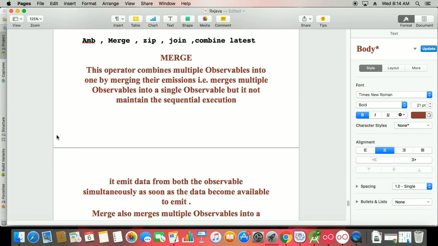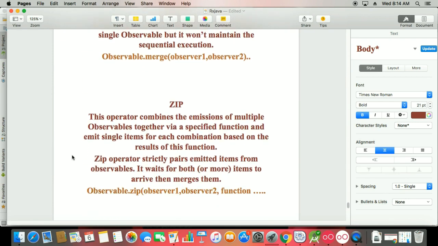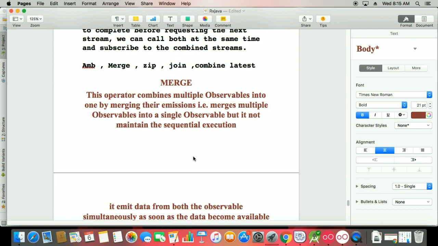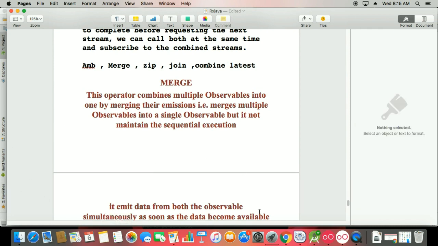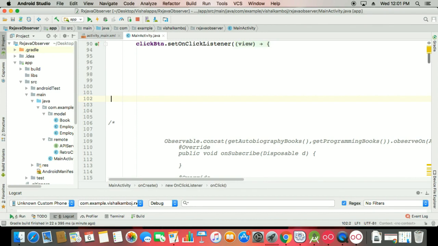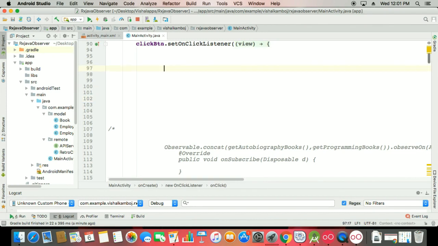First we discuss it practically, then we go with the zip. The zip is also the same, but we need a function call with this. What is that function call and how can we do it? We will discuss that. So let us start this merge in the practical session, and see how it emits the data with the same old approach and same methods. Okay, so let us start in Android Studio.